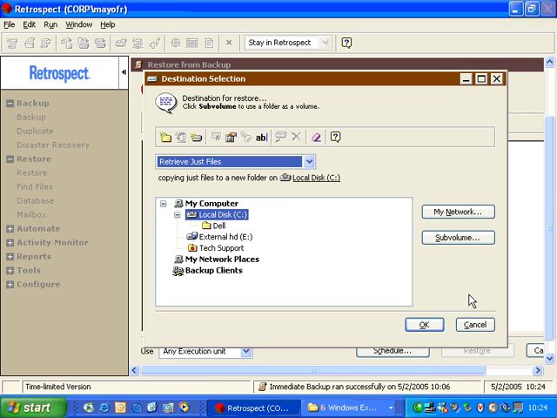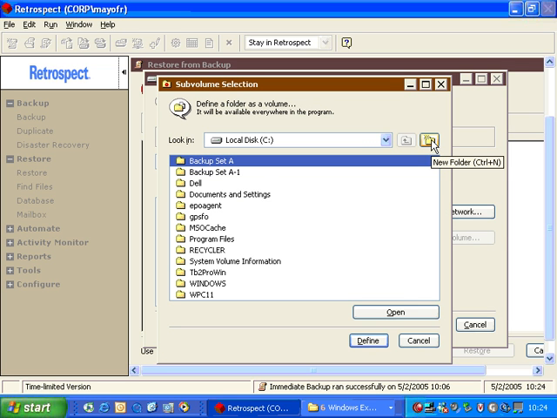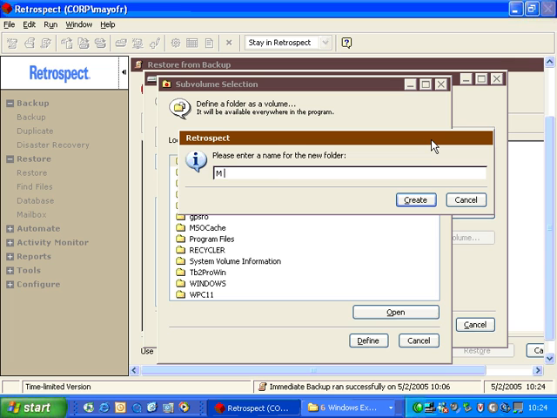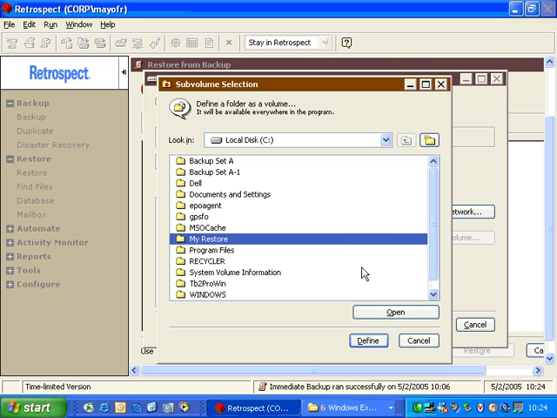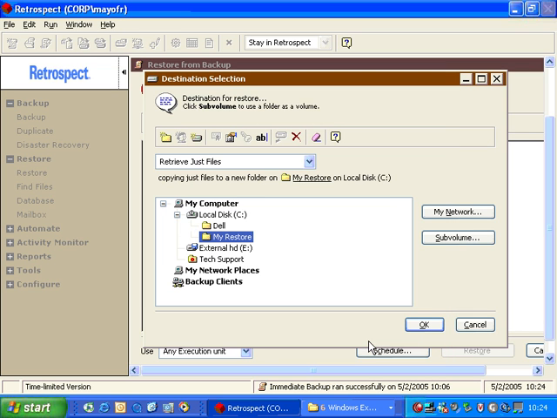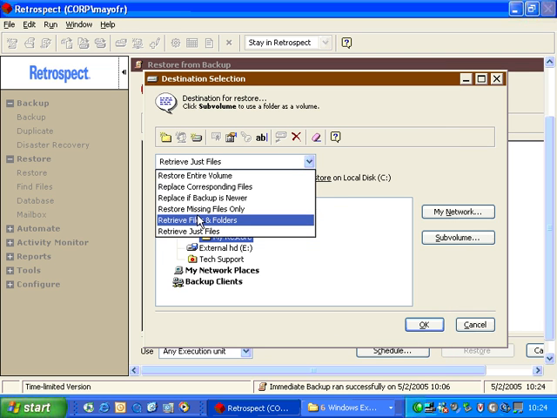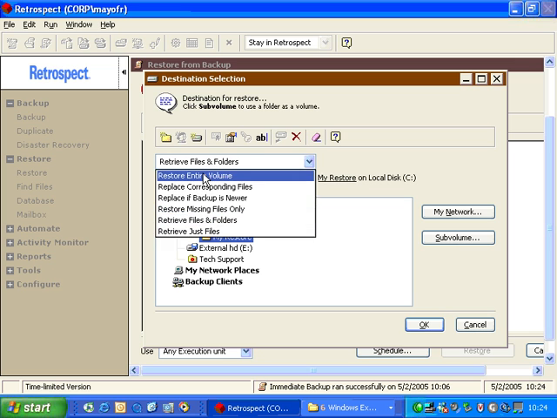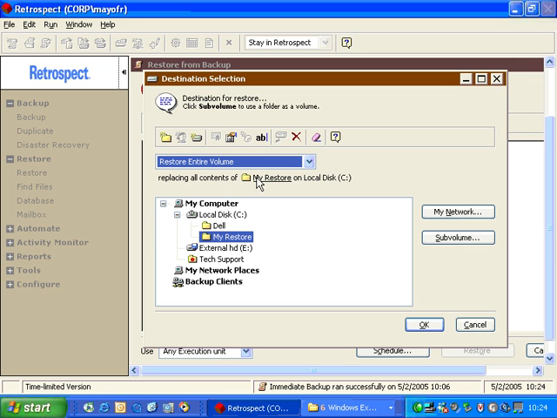If I want to do this restore to a specific folder rather than restoring to a backup set A folder, I have the ability to go in and choose this subvolume option, and then I have a new folder button up here in the upper right, and I can say My Restore. And by choosing My Restore, I can define that folder as a subvolume and then ask it to do a retrieve, let's say restore an entire volume, replacing all contents of the My Restore folder on local disk. So I choose that folder and I click OK.